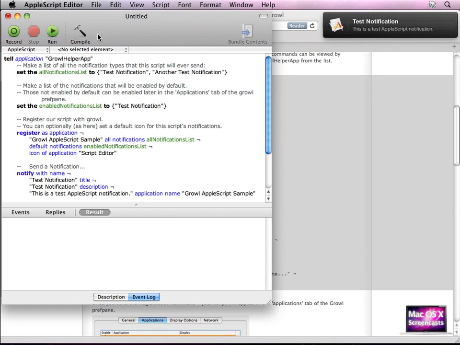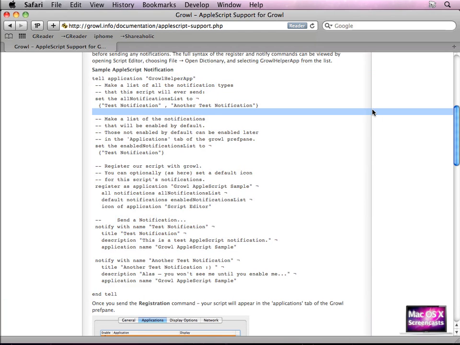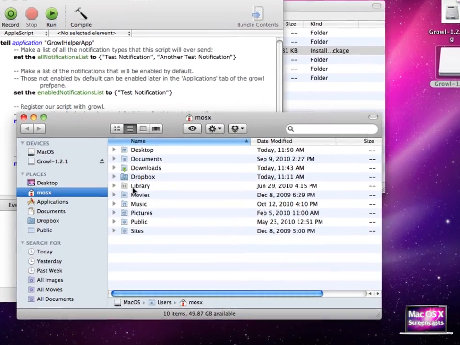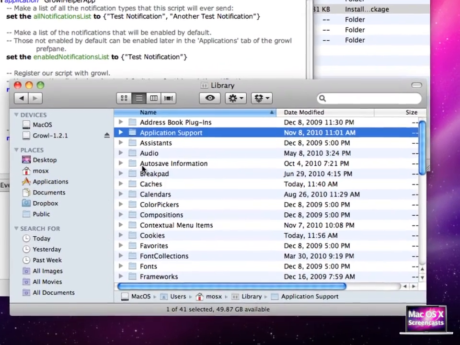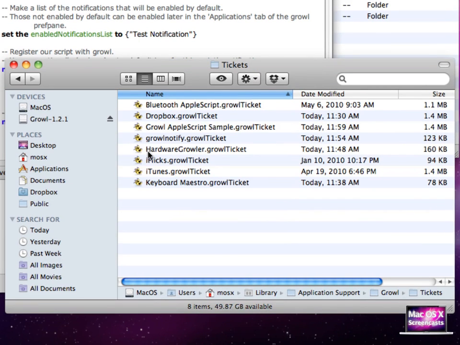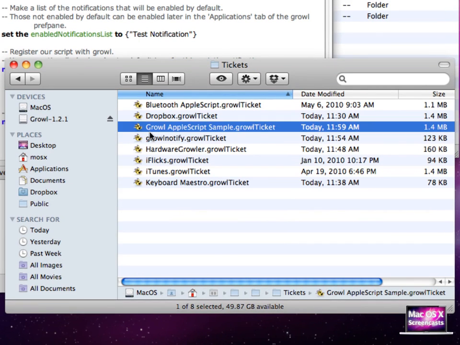If I run this script now, you see our test notification appears on screen, not quite with the icon we have set up. And if I close down all the windows, go to the library, and then application support, Growl, you'll see in tickets, our new application has created its own Growl ticket for our application.